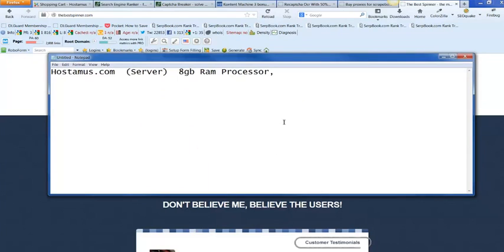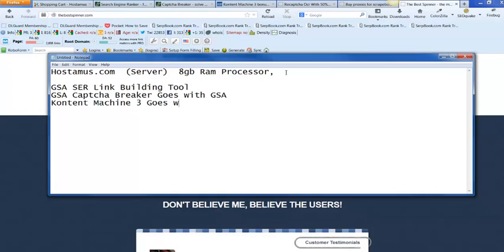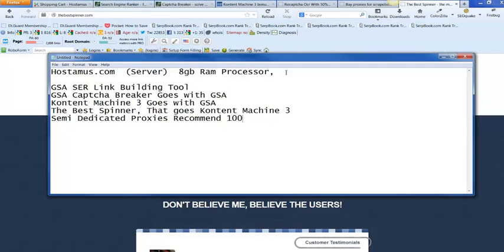So, as a checklist, you want to go pick up, this is the link building tool. You want the GSA captcha breaker, goes with GSA. You're going to want Content Machine 3, and that goes with GSA also. And you want to get the best spinner, and that goes with Content Machine 3. Oops, don't want to be confused here. And you definitely want to get some proxies. I recommend 100, but don't go lower than 50.